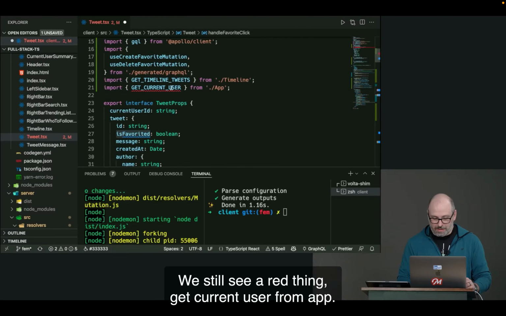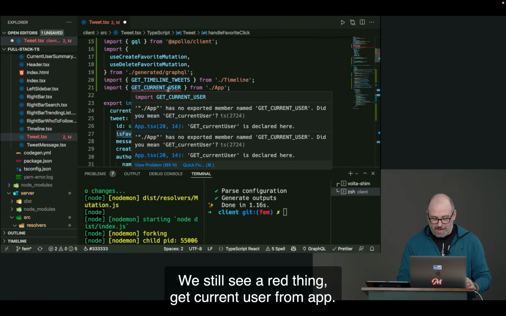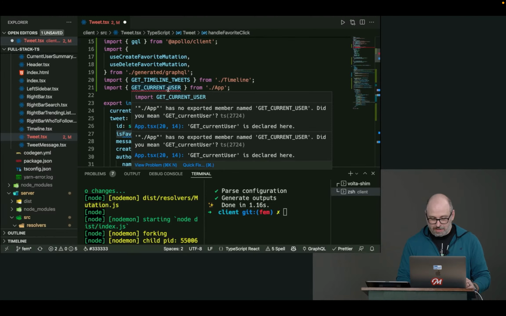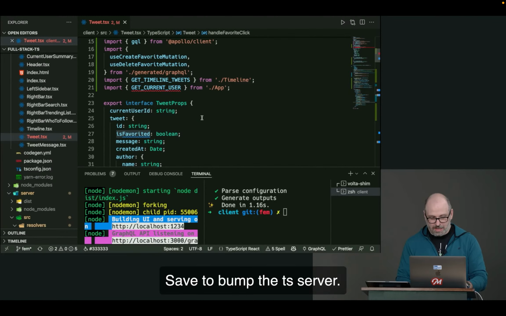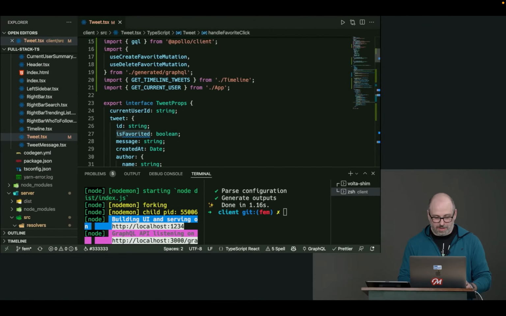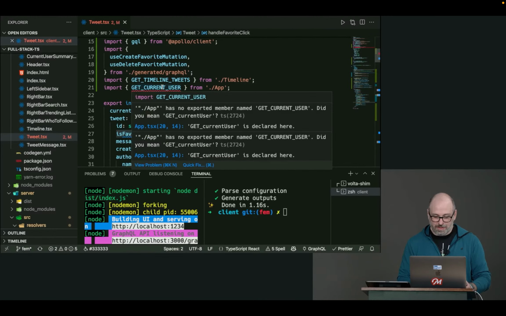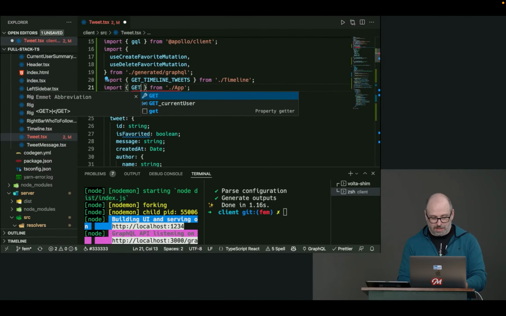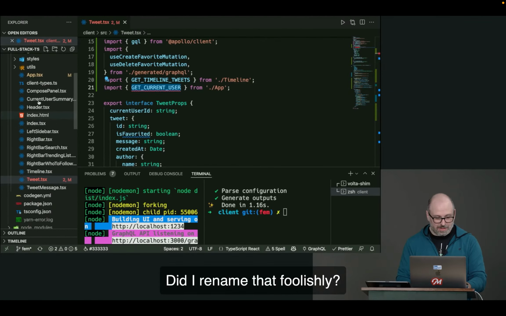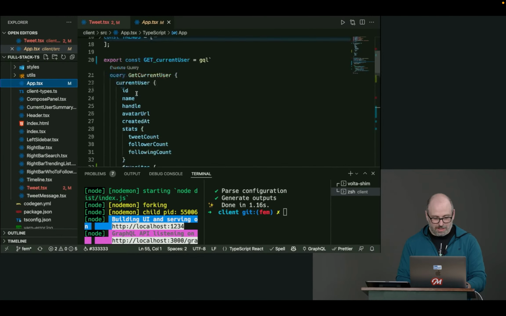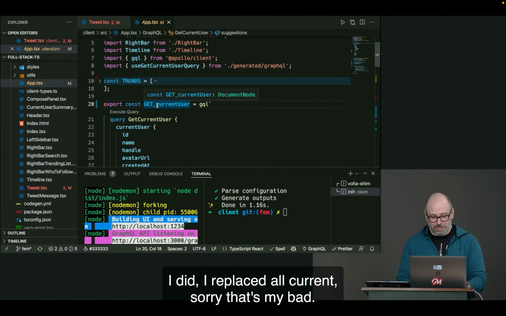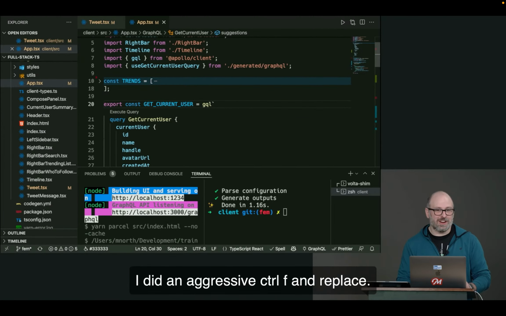And now we still switch based on this, and it's create or delete based on that variable. I still see a red thing. Get current user from app. Save. Let's bump the TS server. Are you happy now? It is not. Why is this not happy? Did I rename that foolishly? I did. I replaced all current. Sorry, that's my bad. I did an aggressive Control F and replace.